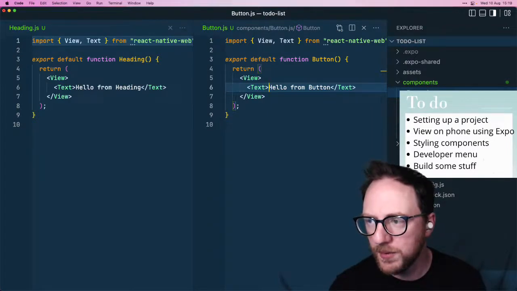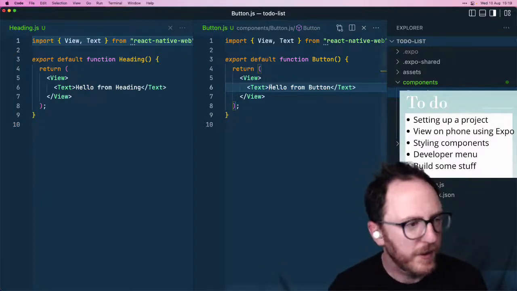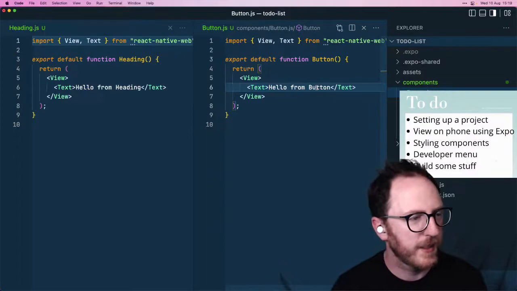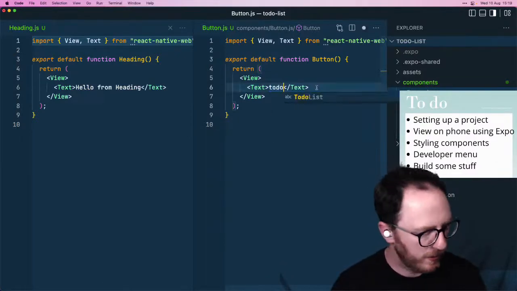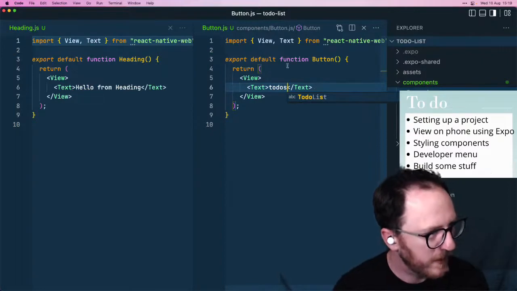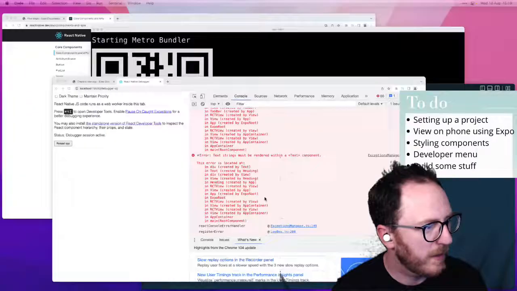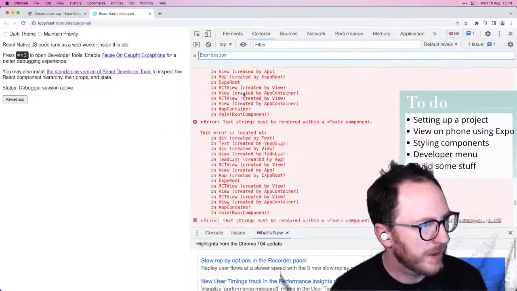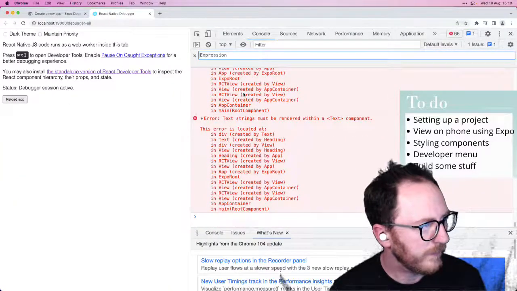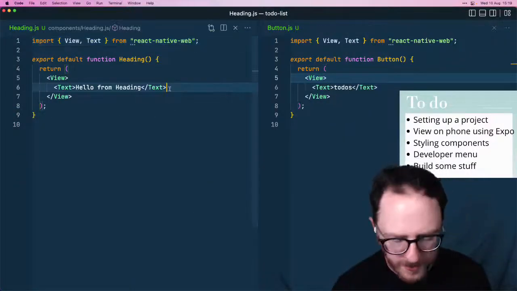Okay, so in this heading component, I just want to say to do. So it's going to have a view. It's going to have some text inside it, and it's just going to say to dos. I'm still getting that same error. How can I show my errors here in a helpful way so that you're seeing them when I'm seeing them? Text strings must be rendered within a text component, but they are. I tell you, they are.